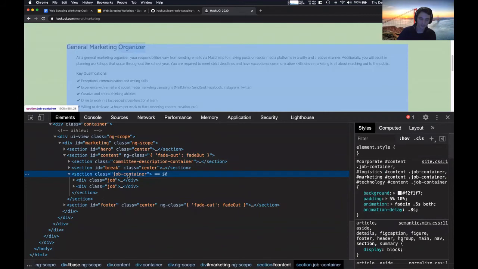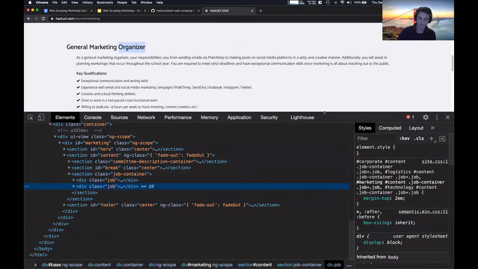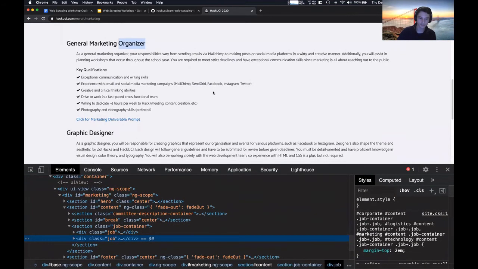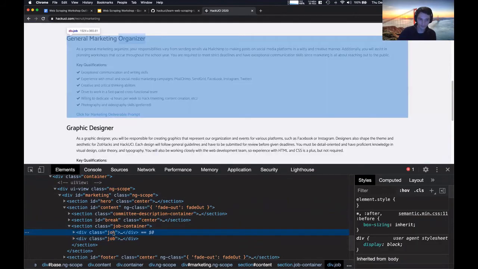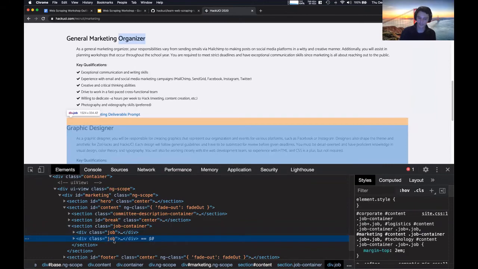So within the job container, let's see if I can show you it being selected. When I hover over the first job, it selects this entire box. And when I hover over the second one, it selects the entire one below.